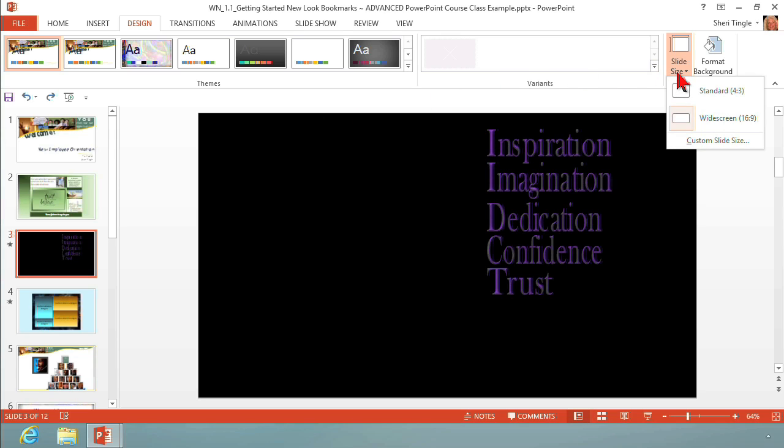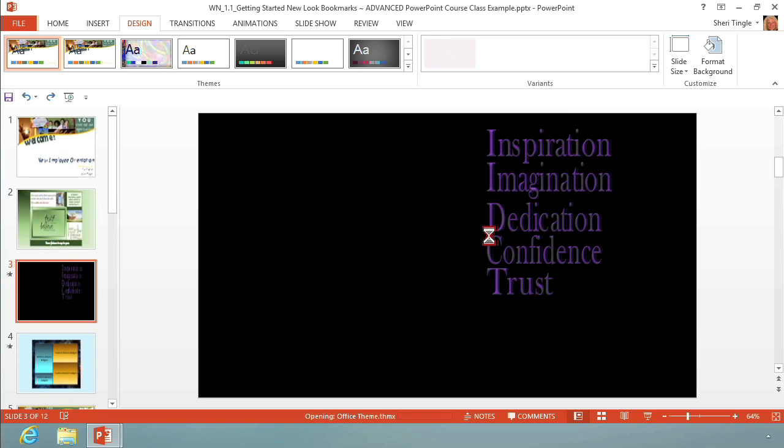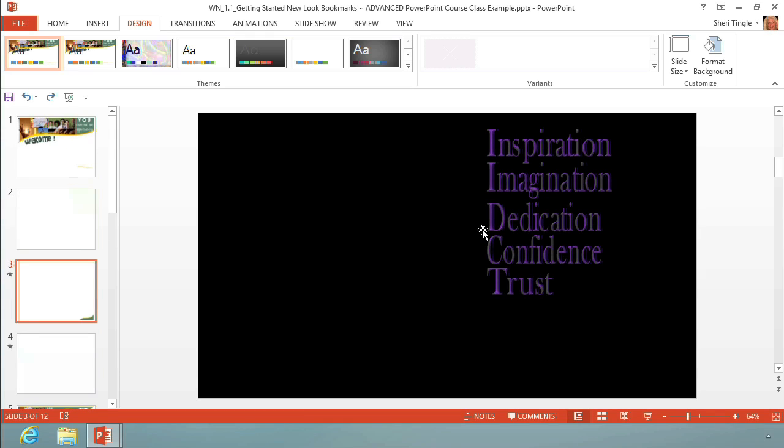All right, so slide size. Let's turn this back to standard. So when we change it back to standard, now here we were. And I want to make sure everything fits. I don't want to lose images. I don't want to lose information. And so now everything's switched back.